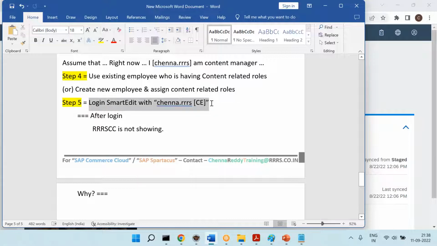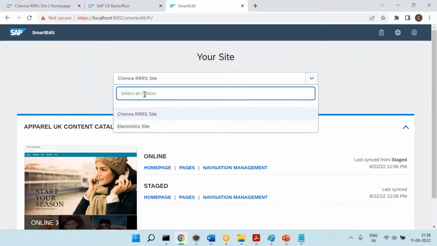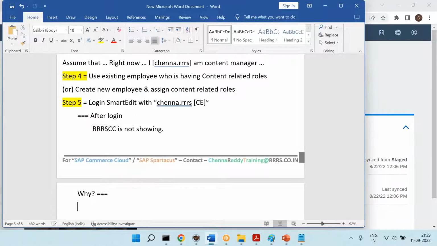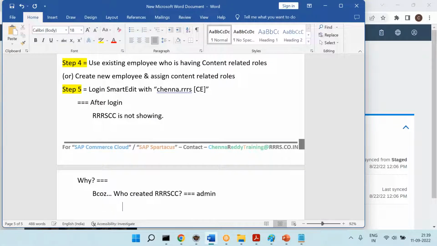So now I log into Smart Edit. I logged in, but whatever we created, called the RRS content catalog, is not showing here. Why is it not showing here? What could be the reason? The reason is because, why? Because who created the RRS content catalog? Admin. And who logged in right now? Content editor.